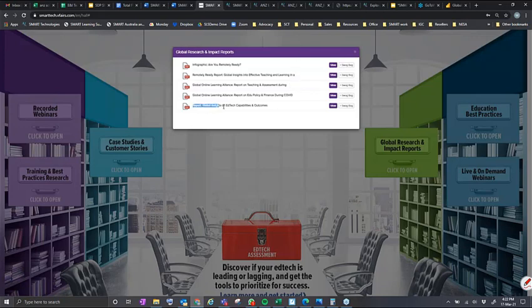The Global Insights on EdTech Capabilities and Outcomes, I highly recommend you read that. It's a very interesting research that we've done there around EdTech capabilities. We're really interested as a company to ensure that our technology is going into classrooms and actually having an effect on student outcomes. So we did a lot of research around, well, what is it?